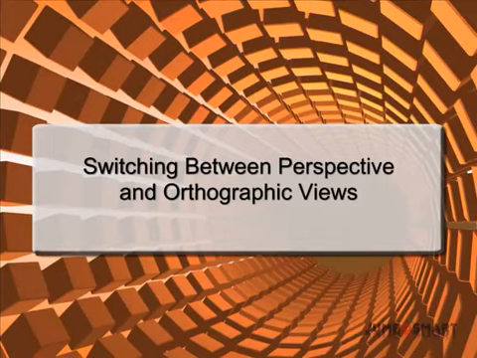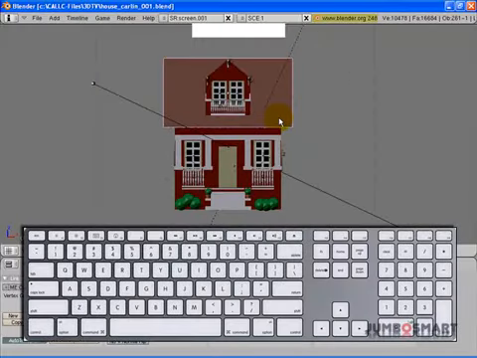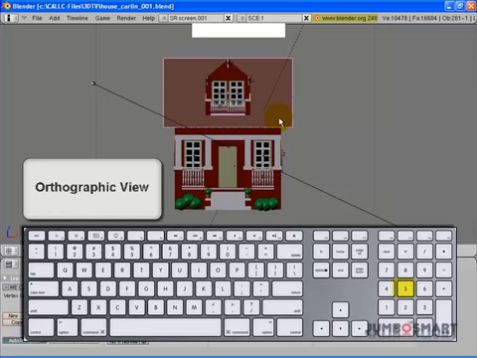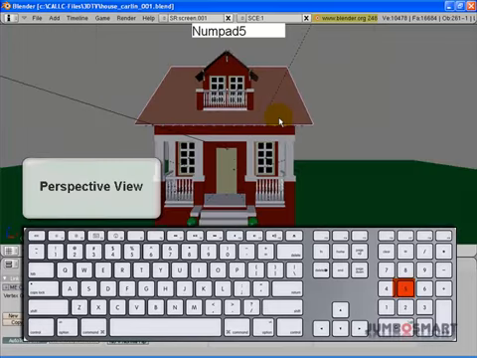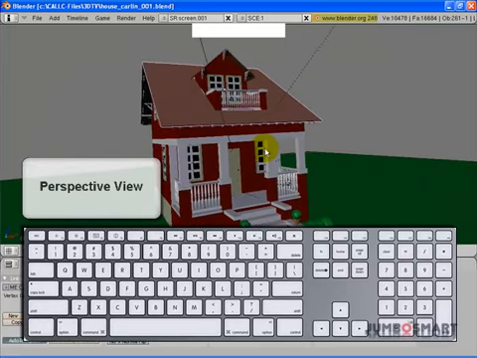Now, let's take a look at switching between perspective and orthographic views. The 5 key in the center of your NumberPad changes the view from orthographic, which is like a flat plan view, that's what we have right now, we're looking flat at the house, to a perspective view, which is more like the human eye sees. And you can especially see the difference if we show you the side of the house.